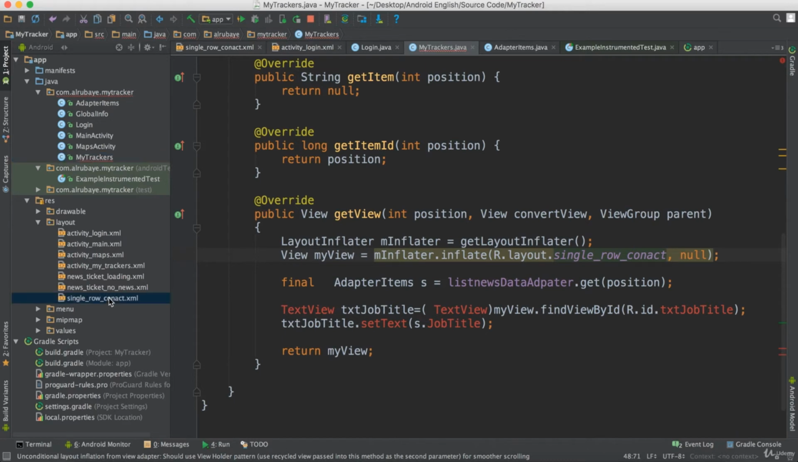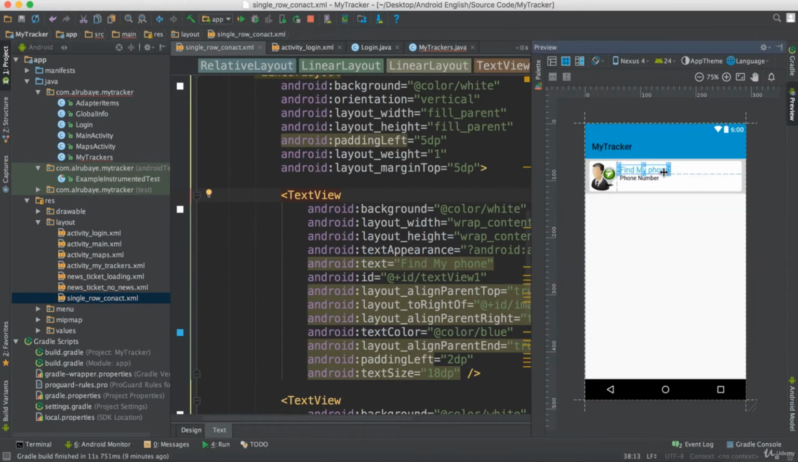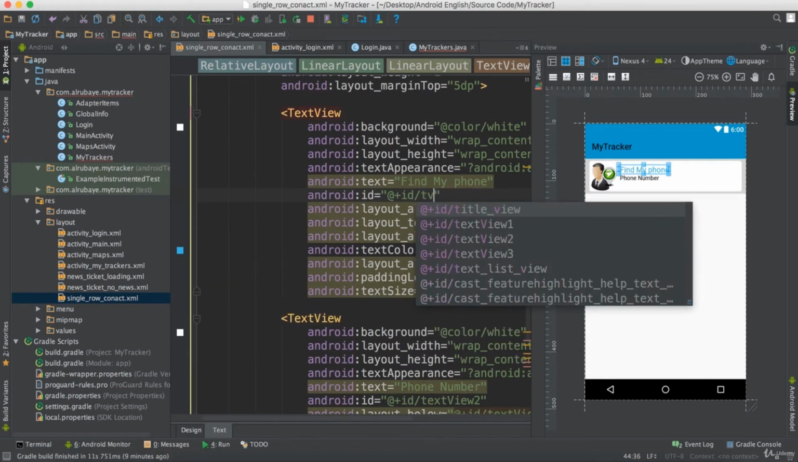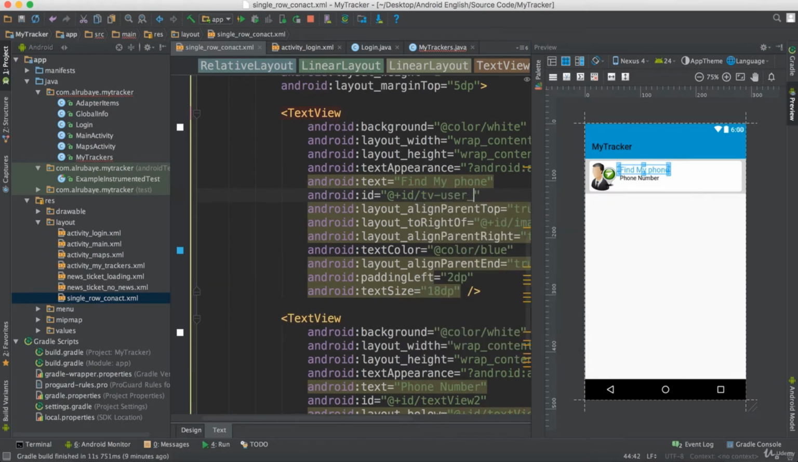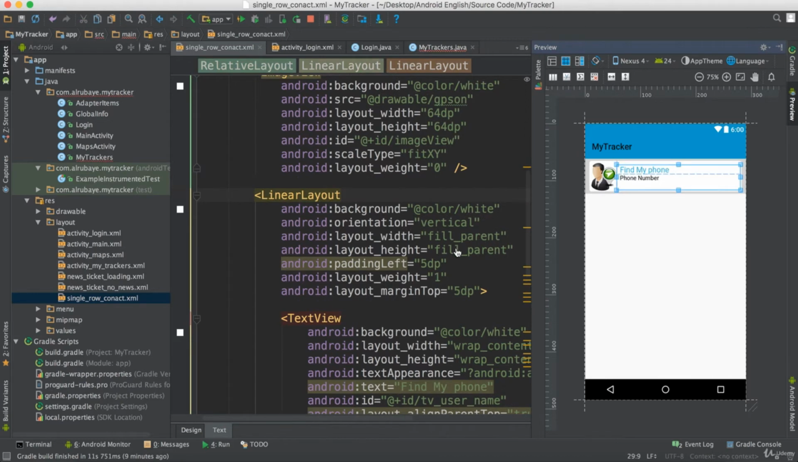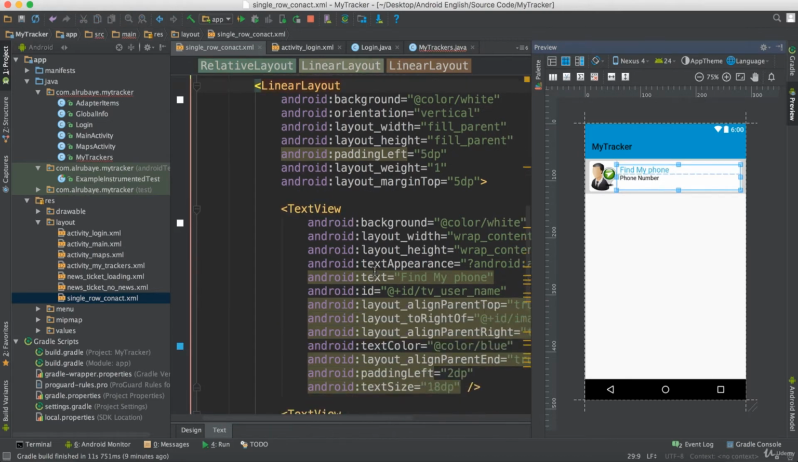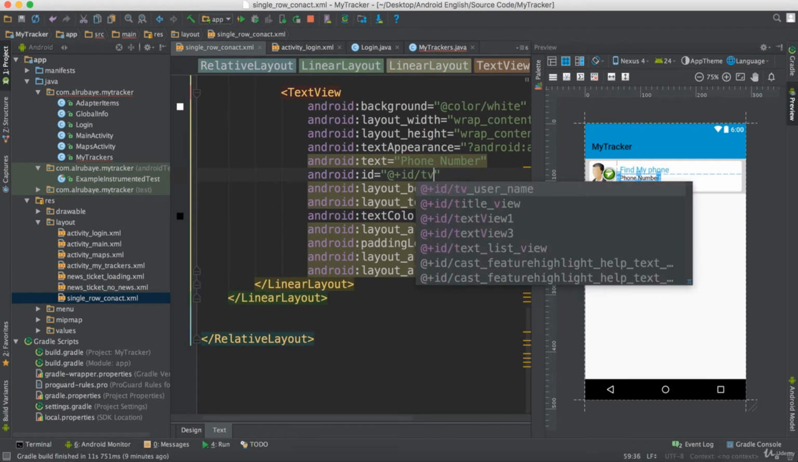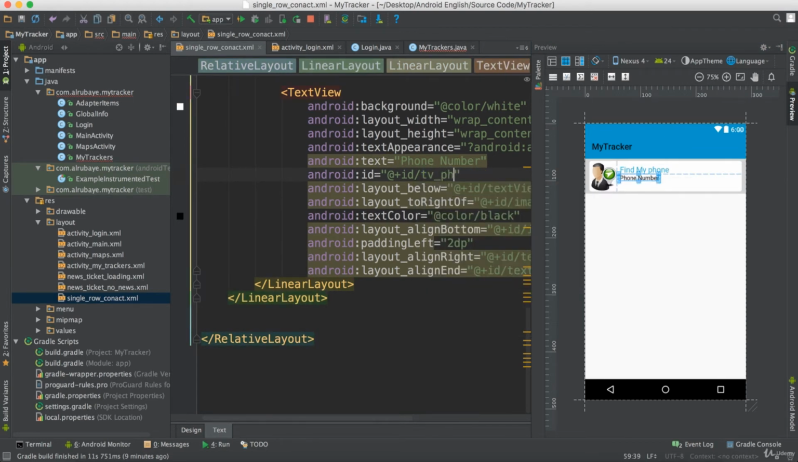If you go to the single row contact, it has two things. This one will be named text view. The ID for it should be text view 1. See it? And this one also text view 1. So it's better to name it text view username, so it will be standard. Just make sure you use it in this way. And this one, make sure you change its name also, to text view password. So text view username and text view phone number, text view phone. Okay, so you could access it from the code.